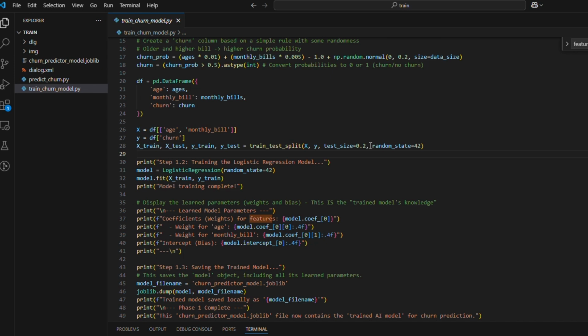Now, there's another main type called unsupervised learning. Unsupervised, so no answers given? Right. With unsupervised learning, the data has no labels.